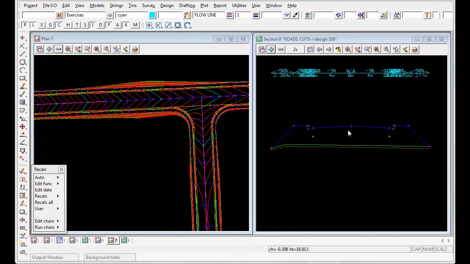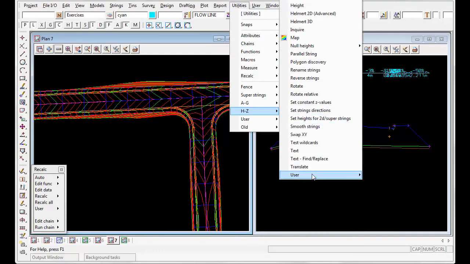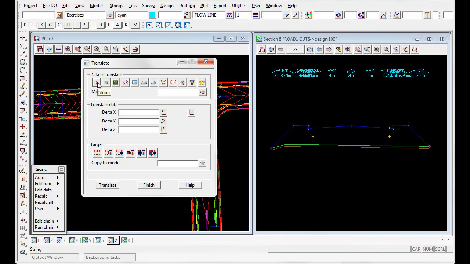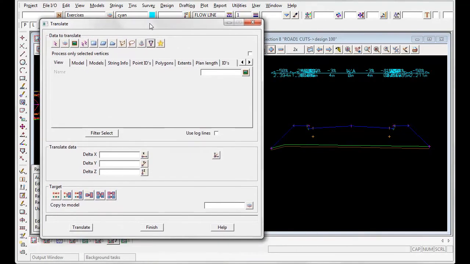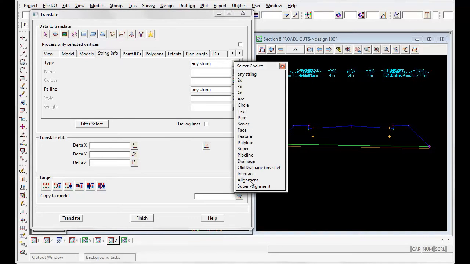I also need to translate the original centerline strings down, and again you have to try and think of something unique about those strings to be able to select them and translate them down. So I'm going to come under Utilities, H to Z again, T for Translate. I can actually just pick them one at a time, there is only 2 to do, or again if I was to go and filter them, I might be able to actually use the view and also possibly the string type. In our case, they're actually old alignment strings.